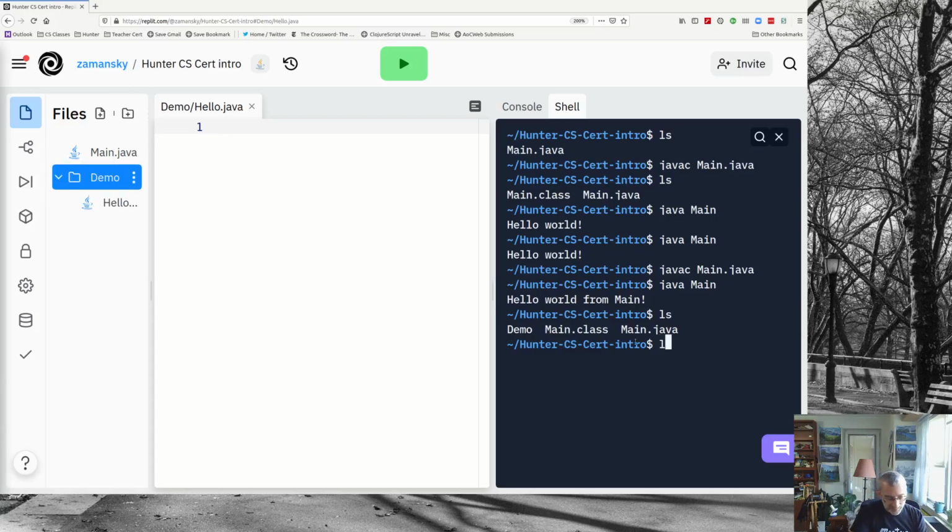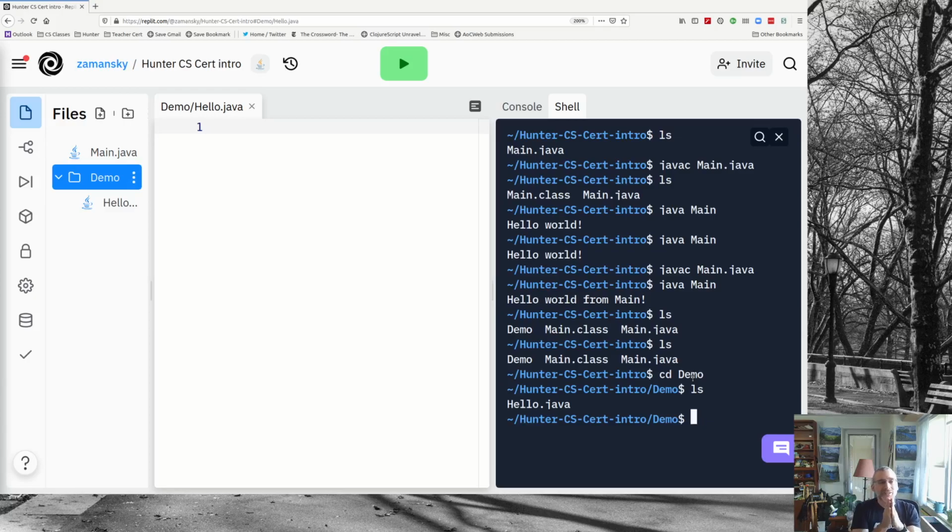But notice here, I don't have a hello because hello is in demo. If I want to go into the demo folder or demo directory, I type cd space demo with a capital D, case matters. And now if I type ls for listing my files, hello is in here. I'm in this folder. It's important that your shell is in the directory that you want to work in.